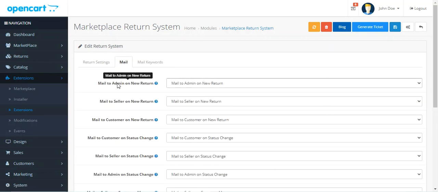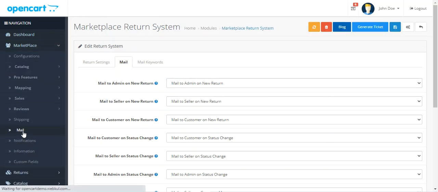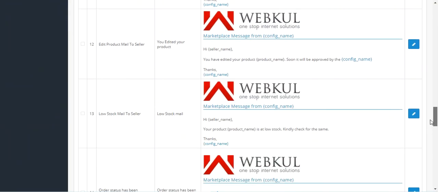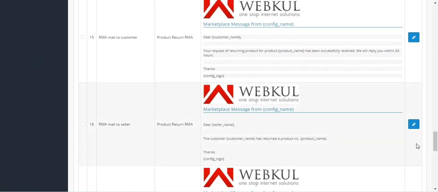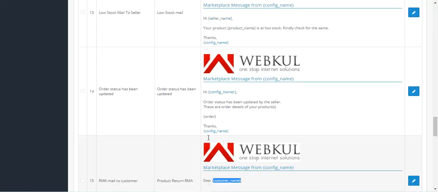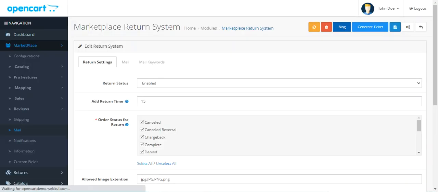And here we have the mails, mail to admin on new return, for example, mail to seller on new return. So these mails need to be selected. You can create these mails under Marketplace and mail. And here I'll just give you an example of the RMA one. So here's the RMA mail to customer after generation of the RMA or the generation of the product return RMA, and RMA mail is sent out to the customer. So here you can create the mails, and here you can use the mail keywords to create your respective mails. Now let me take you back.